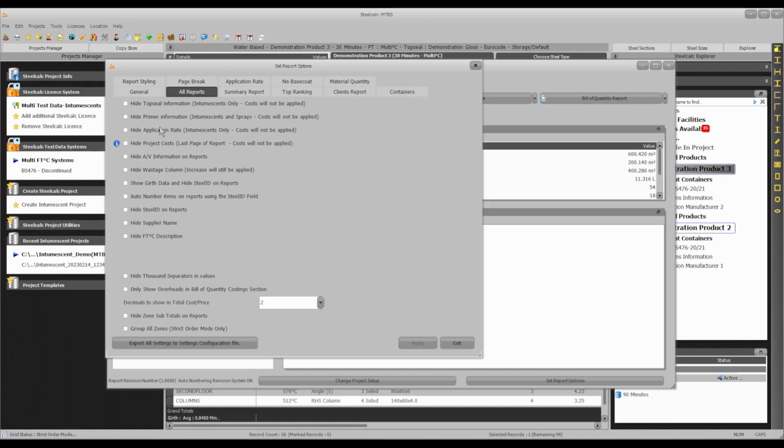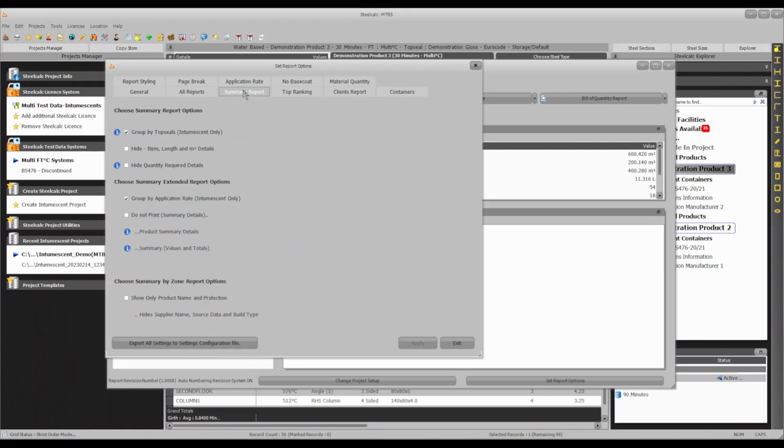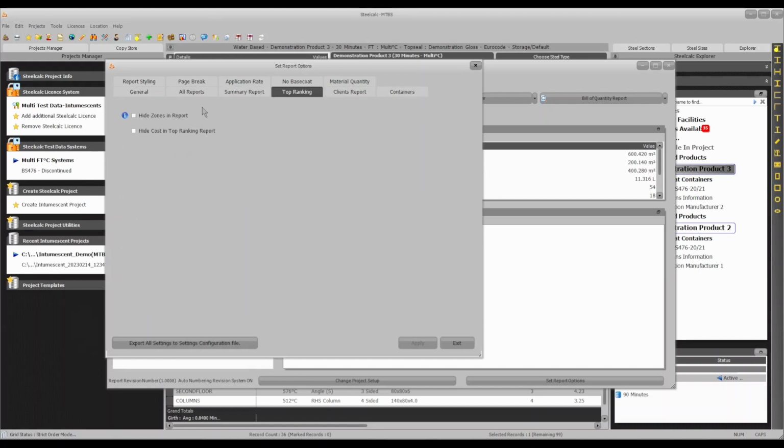The All Reports tab enables you to hide certain data information if required. For example, you can hide all top seal information, or you can hide individual columns. The Summary Reports options will only change the summary report output. These options allow you to hide individual columns and change the order in which the product records are displayed. The top ranking options are used when creating a report in the Estimator's Assistant. This facility will be explained in another video.